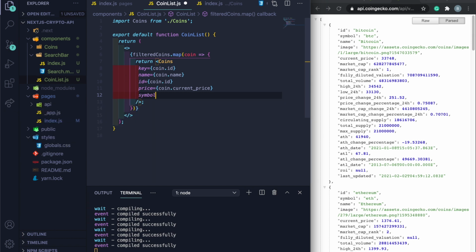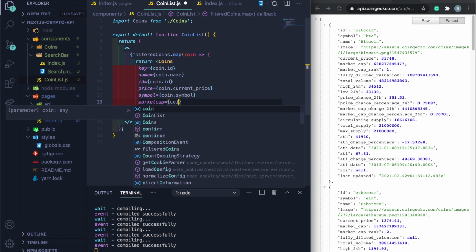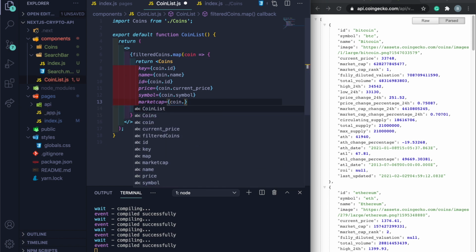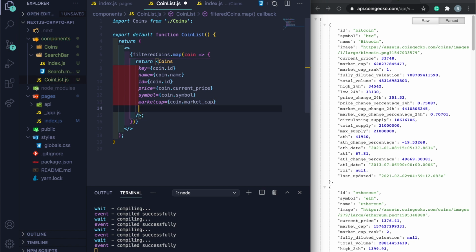So I'm going to do symbol. I say coin dot. Where's it at? Just symbol right there. And I got market cap. I'll just say coin dot. And let's see, we got just regular market cap. You can pick which one you want. Here, then we also got volume. And let's see which one I put. I put total volume, I think.